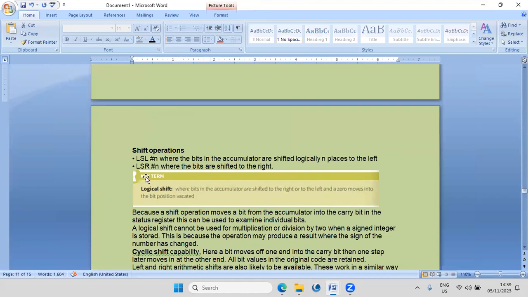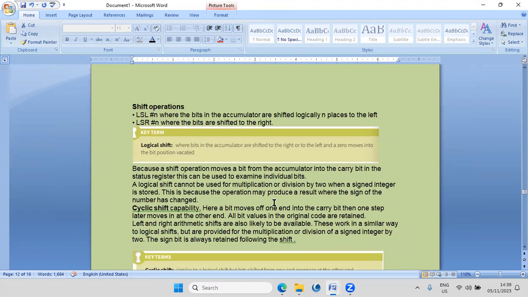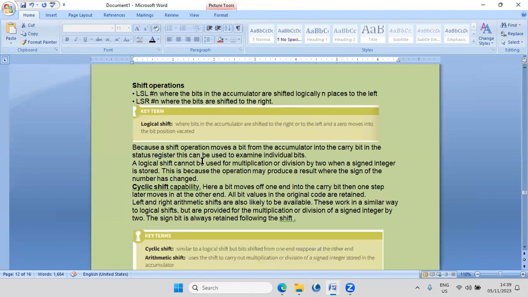Shift operations. LSL is logical shift left, where the bits in the accumulator are shifted logically n places, the number n here, to the left, and LSR to the right. Logical shift is where bits in the accumulator are shifted to the right or to the left, and a 0 moves into the bit position.